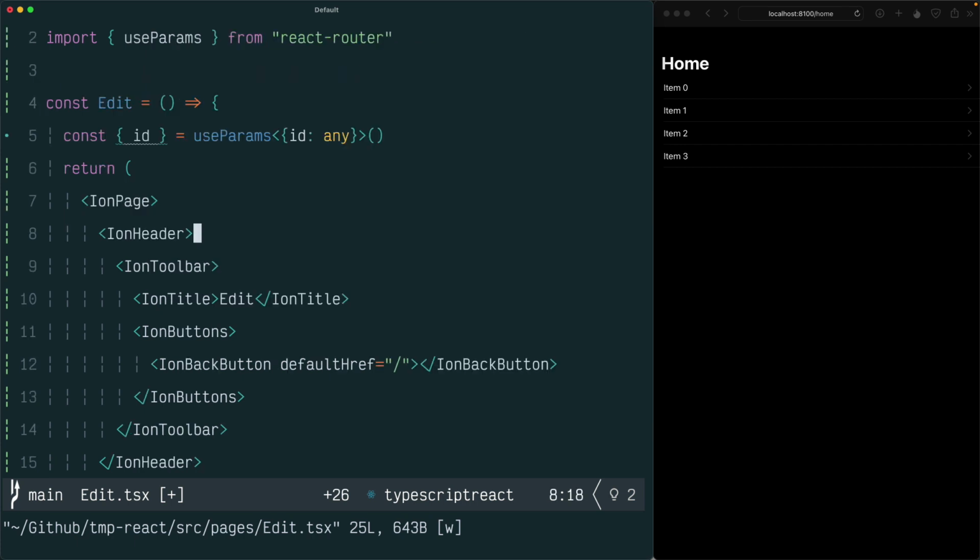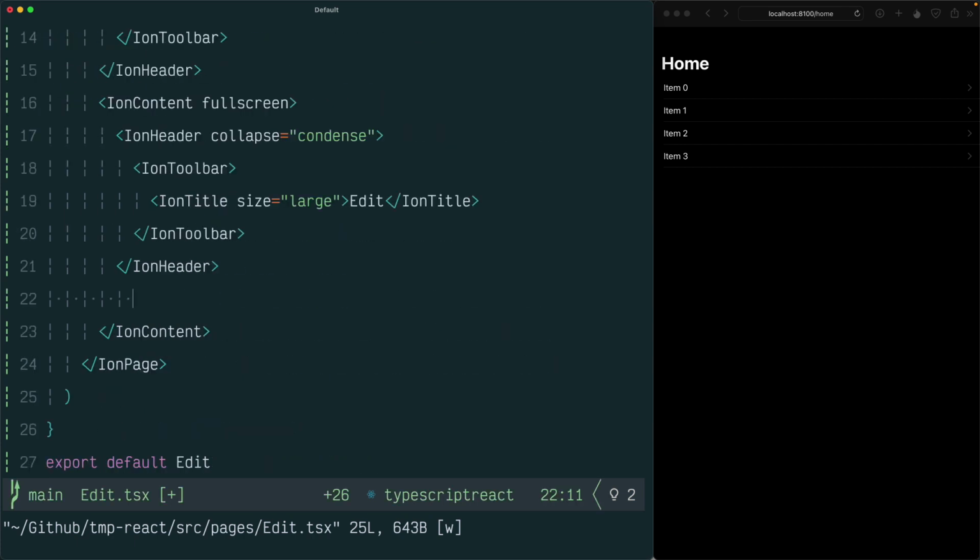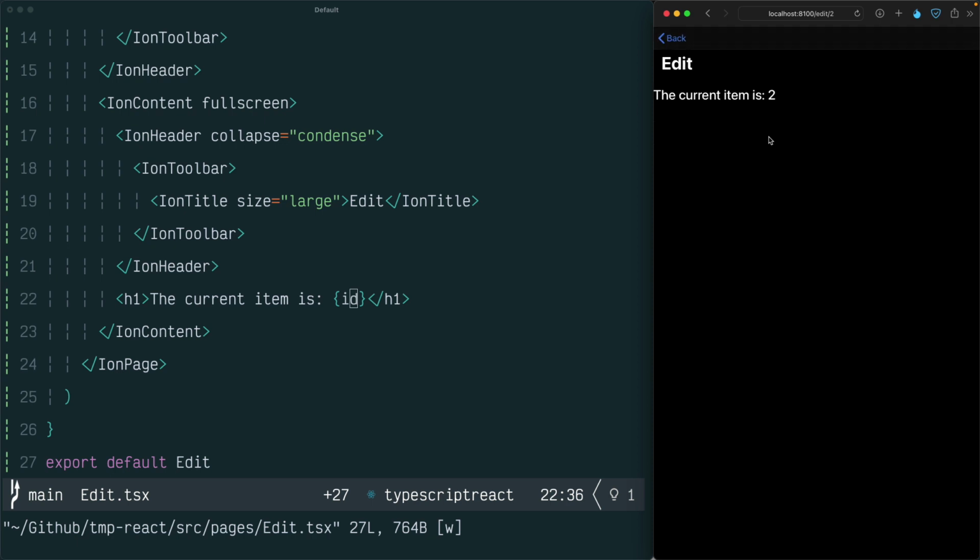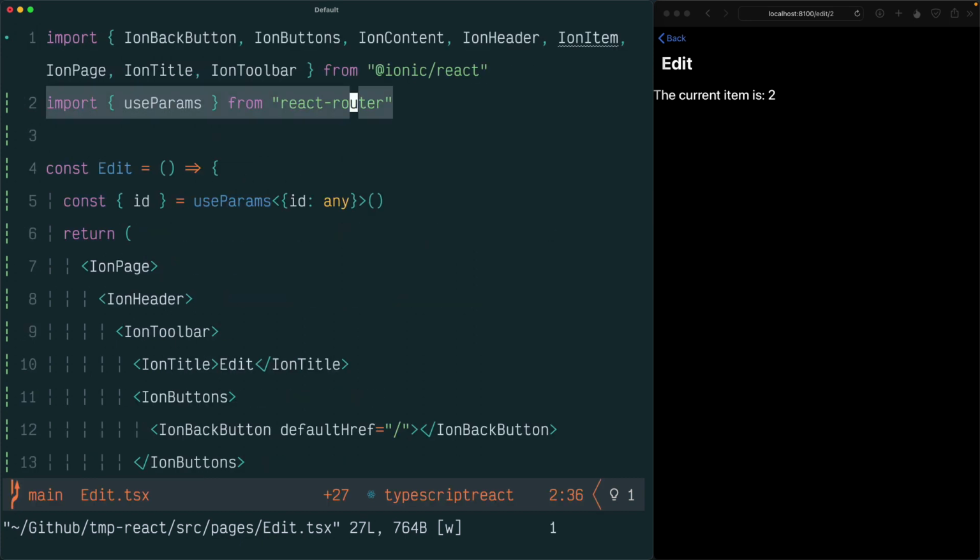Then to access the ID, we're going to go ahead and come down to our IonContent, and we're going to create a little h1 saying the current item is, and then we'll just render ID right inside of these curly braces. So we'll save, come over to our browser, and we'll click item 2, and then we'll get the current item is number 2. So even though Ionic's router is handling all of the navigation and providing all the transitions, the functionality from React Router can still be used inside of your app.